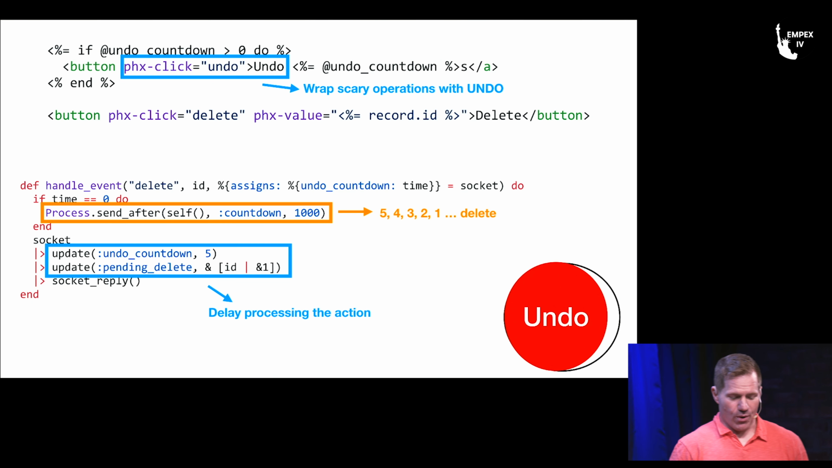Simple undo. Relatively simple by saying, well, we're not going to undo. We're going to schedule undo to happen in 5 seconds. And every time you do an action, we'll pin that on.